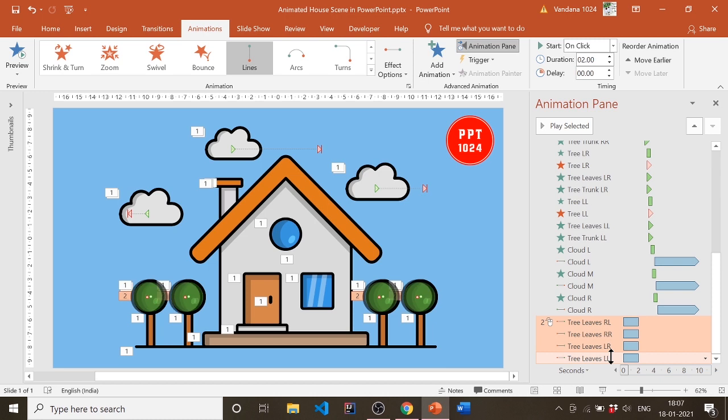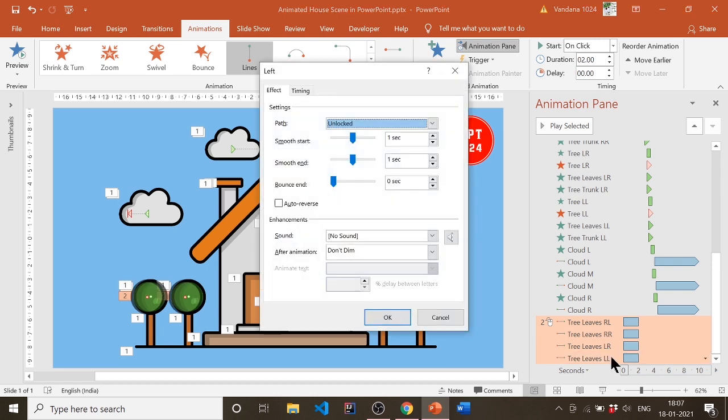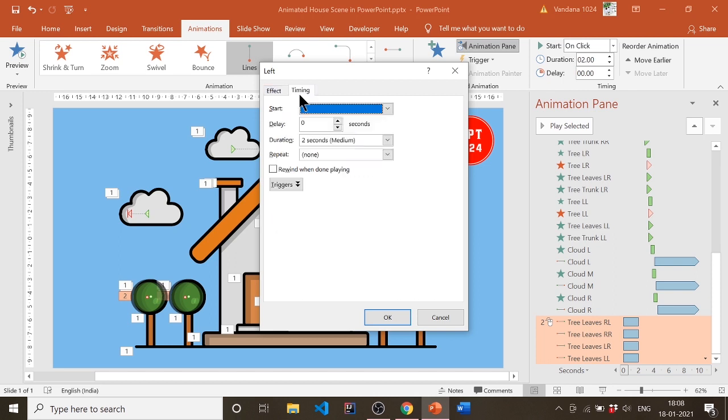Select all these 4 animations. Hit enter on your keyboard. No smooth start and smooth end. Check auto reverse. Go to timing. Start with previous. Repeat until end of slide.